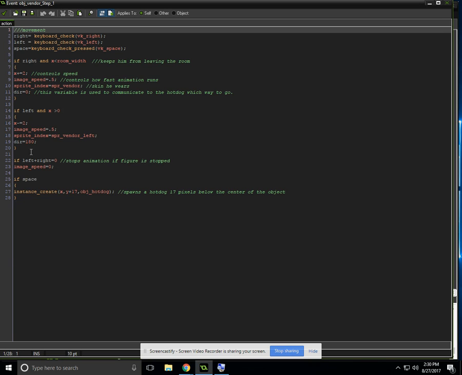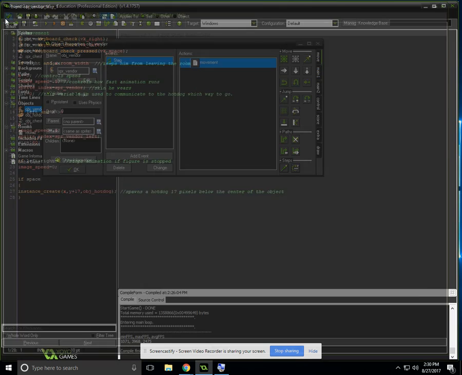Last but not least, I did stop the image speed if left plus right equals 0, because that way it stops the animation if the figure is stationary. And also, if spacebar, then I said instance create, X, Y plus 17, object hot dog. Now, normally this just creates at the center, but I didn't like it where it was at the center. I needed to move it down, and by down, that would be Y. And as strange as this may seem, plus 17 is actually down. So I moved that hot dog 17 pixels below the center of the object. So that's all the things for that.